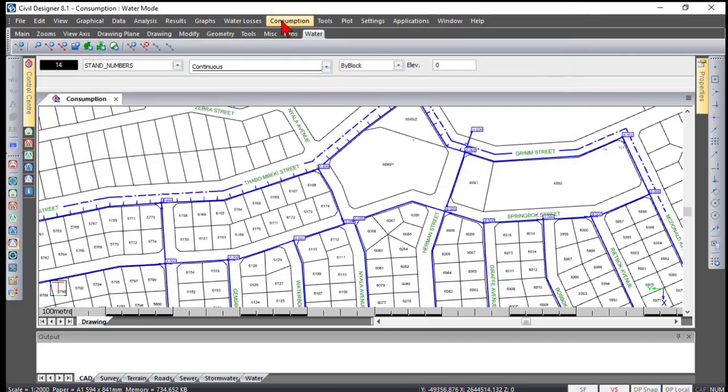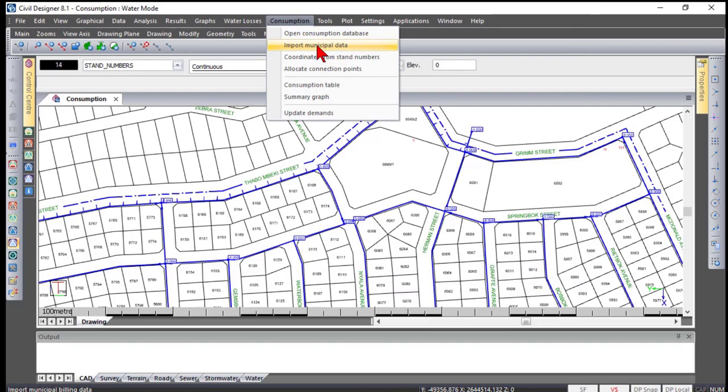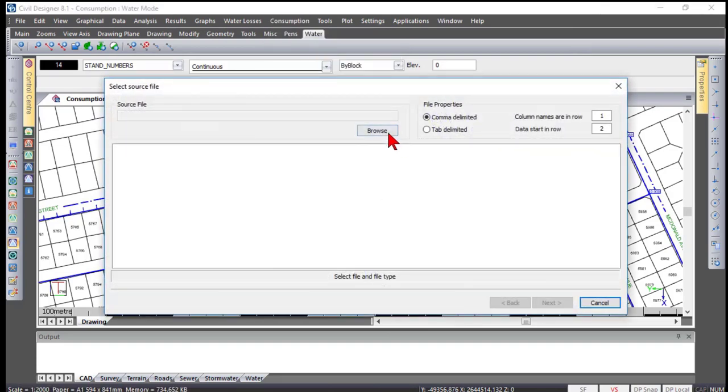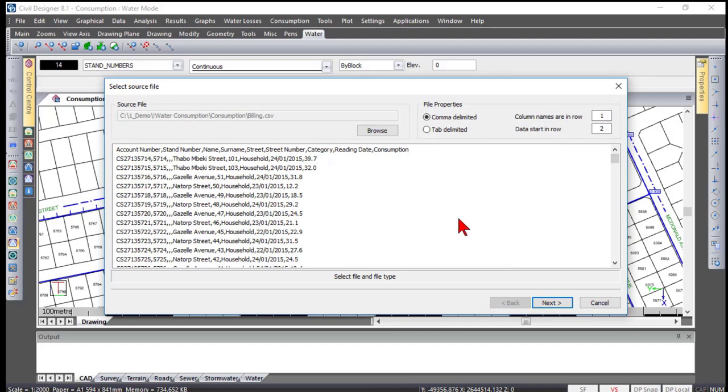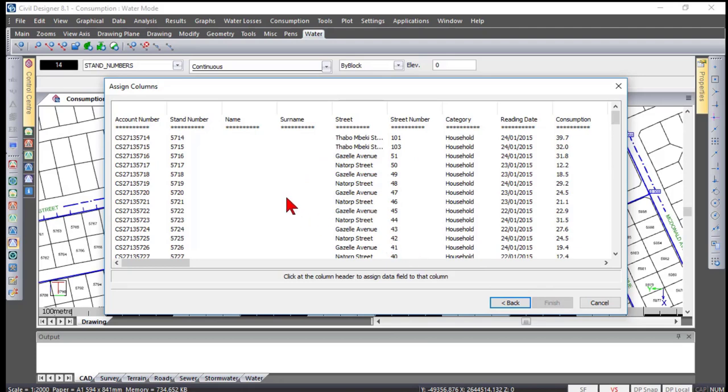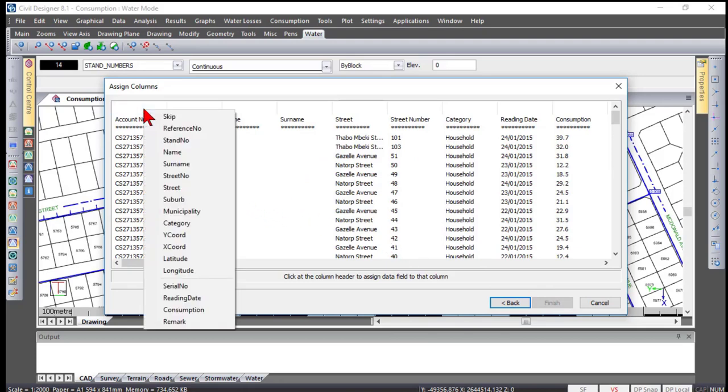I do so by going to consumption, import municipal data. I can go and browse for my file. I'm going to use a CSV file, but you can of course go and use any type of text file. It's a comma delimited file, and my column names are in row 1 as indicated. Click on next. Right now, we are aware of the fact that you might not have all this information, so we make it rather easy for you.